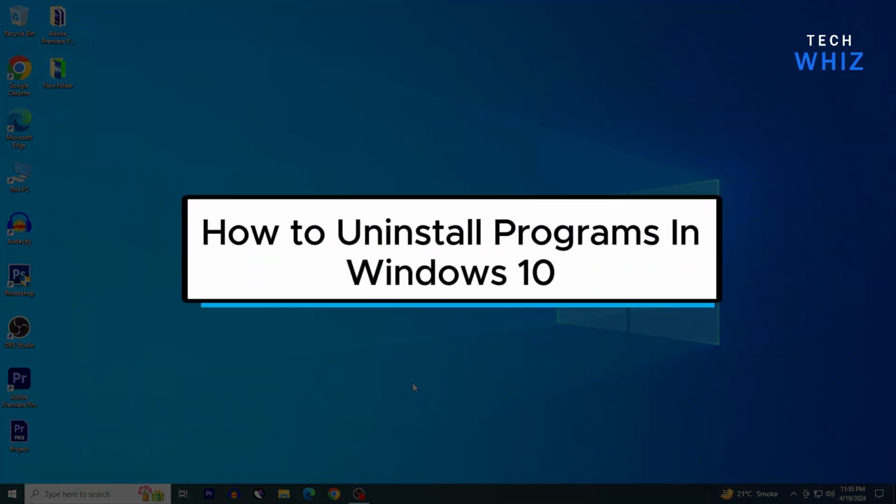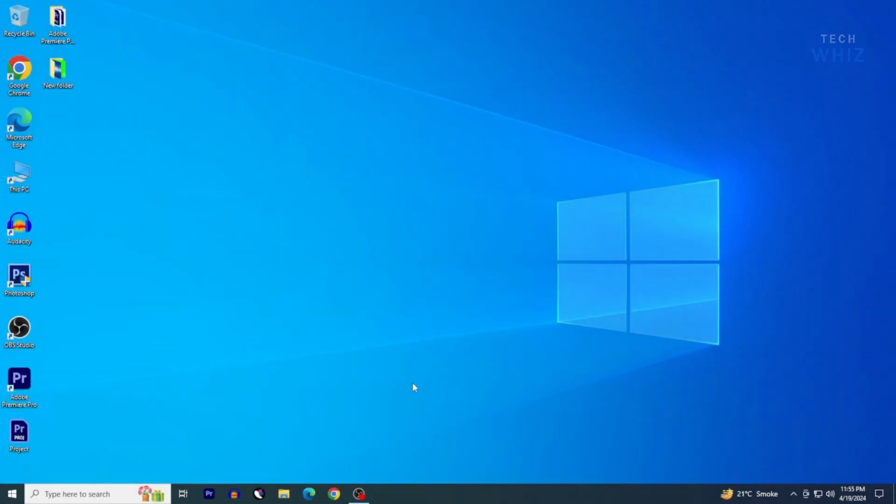How to uninstall programs in Windows 10. We will show you 3 simple ways to uninstall programs in Windows 10.